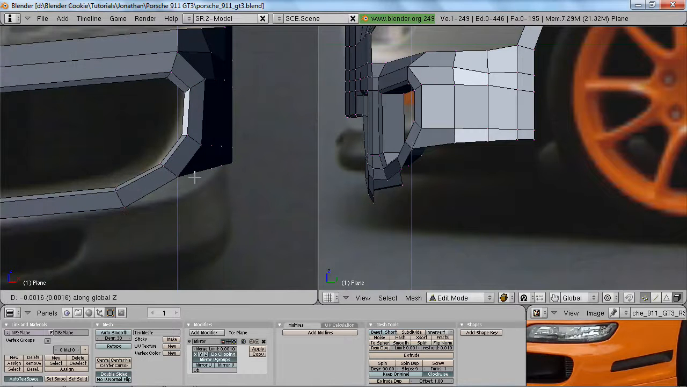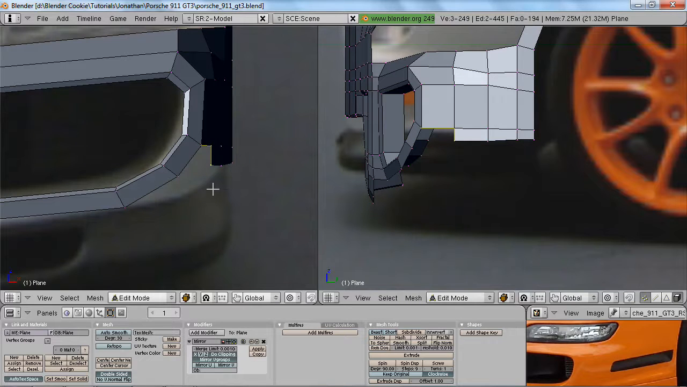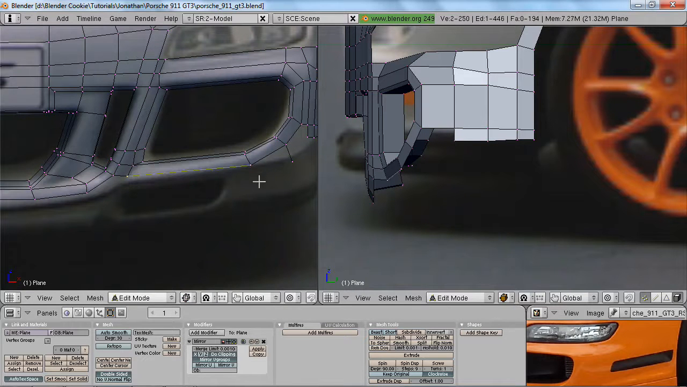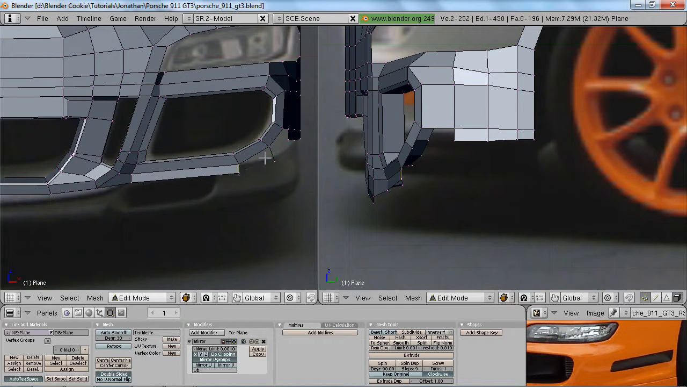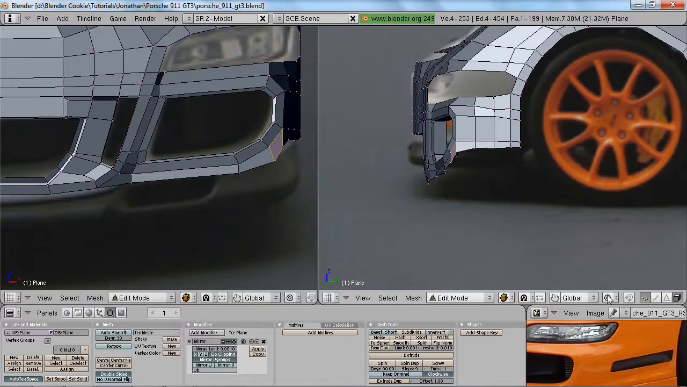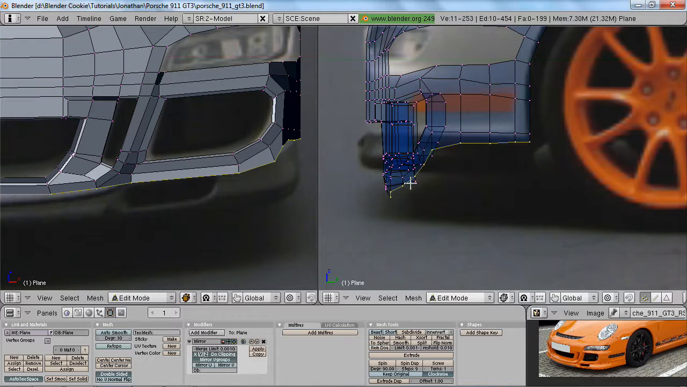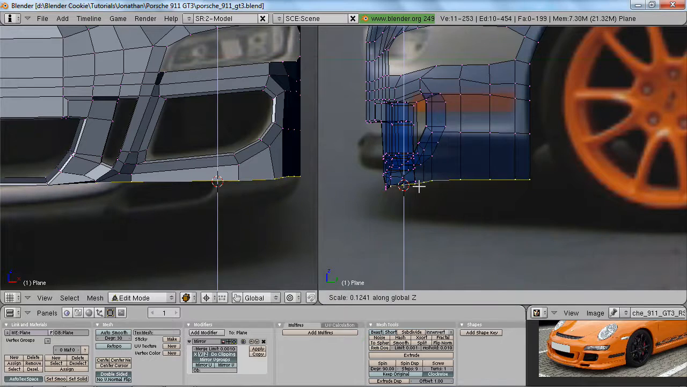And we're going to pull this down. Actually, I'm going to step back one, and I want to go ahead and extrude this down. And we're going to extrude this down as well, and then fill this here, and these here, and then extrude this down, fill these, and fill these. And then we're going to select this, position our cursor right about here, hit period, and scale down along the z-axis like that.